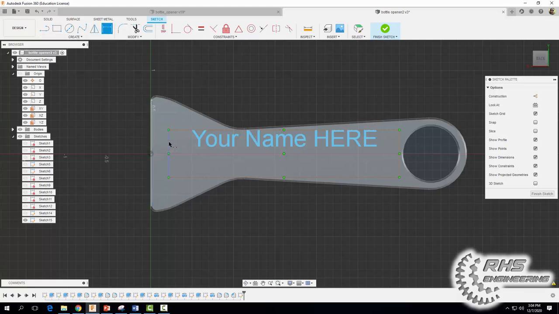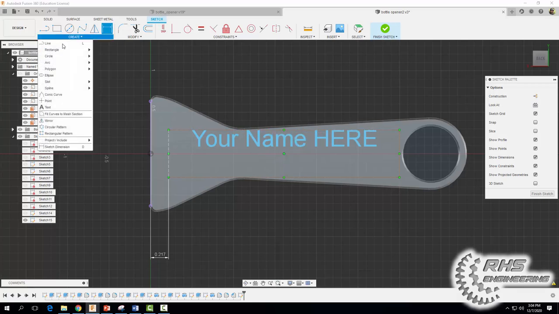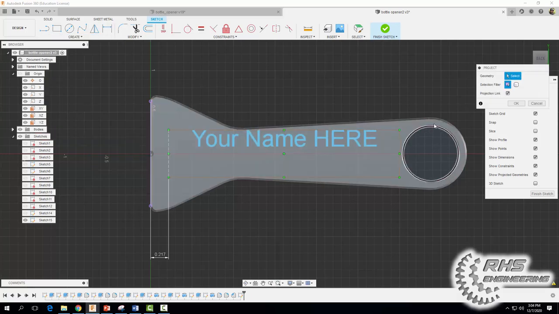So I'm going to, it's pretty good centered that way. Let me see here. Let's stick with that dimension. The problem is we need to move it down. So let's come over here to create. Project. We're going to project this circle. Hit OK. And then we are going to move it down.